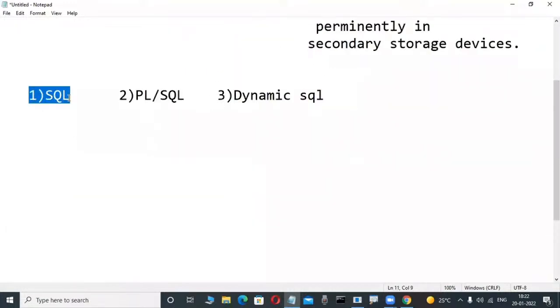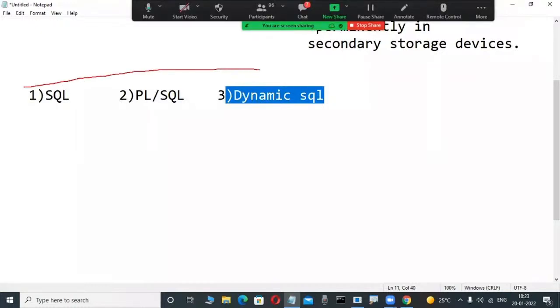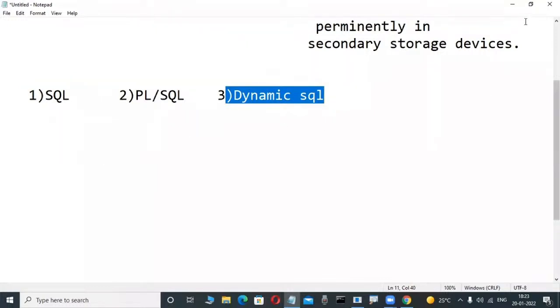One is the SQL language, another one is PLSQL, and another one is dynamic SQL. These three languages we are learning in our course. Most powerful. Now check it out.